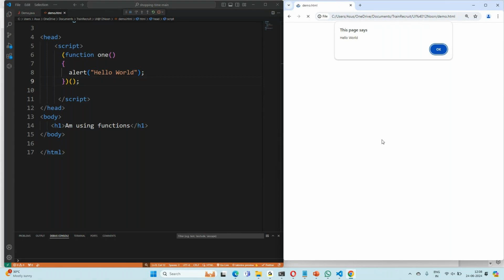So when can you use it, sir? When you want a function to do something, but you don't want to call it. When the page gets loaded, I want it to get executed, similar to when you load a page and get cookies, something like that. So that is a prompt box, an alert box, or a confirm box.